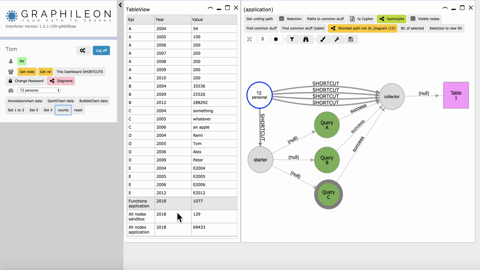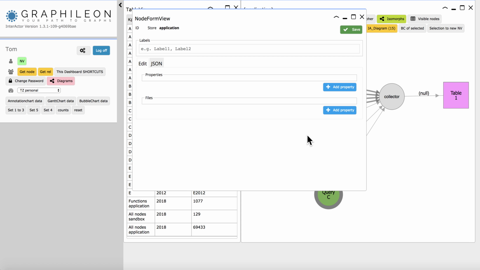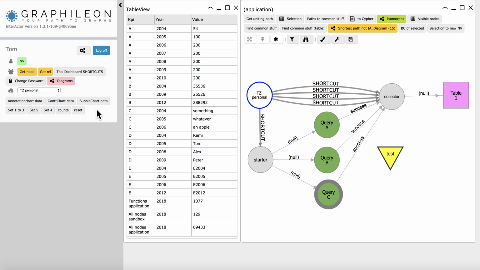Okay, so now these functions, these rows have been added, and let's see if it's really dynamic, because I'm going to create a node over here just to test it. Okay, I have a test node, and when I now do counts again, probably this one in the application should be increased. Okay, as you can see, it works as planned.